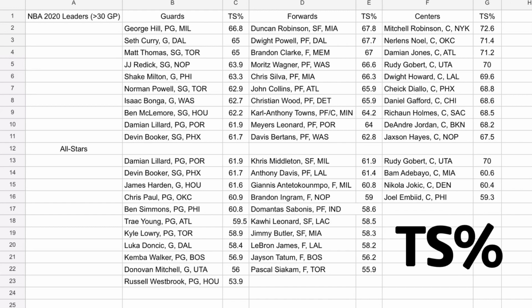Then again, you can see the All-Stars. Khris Middleton is the highest All-Star forward for true shooting percentage, showing how underrated he is.